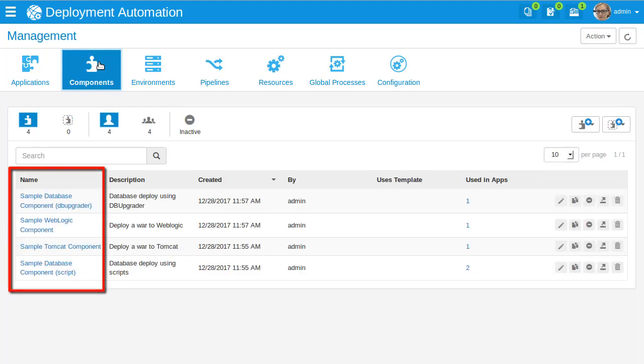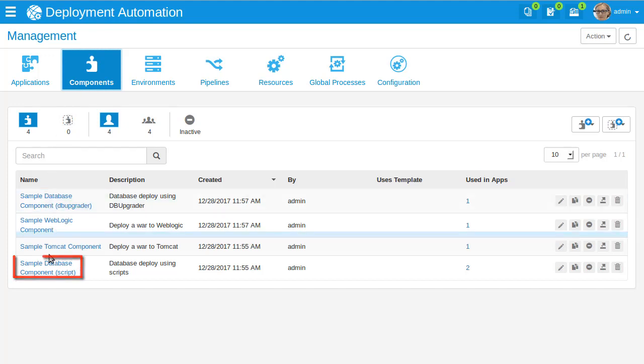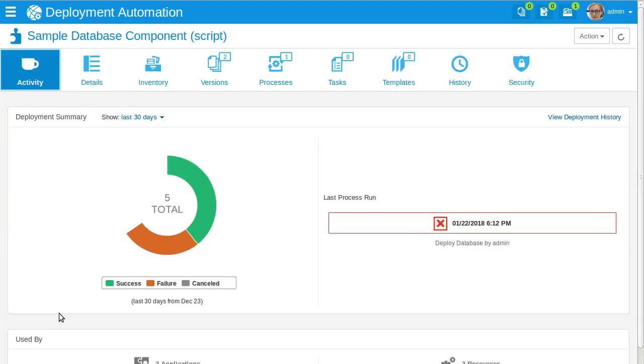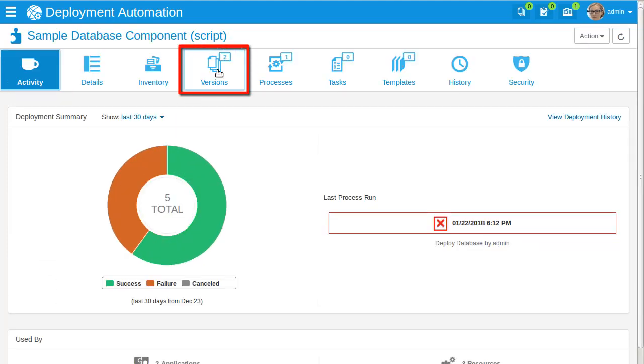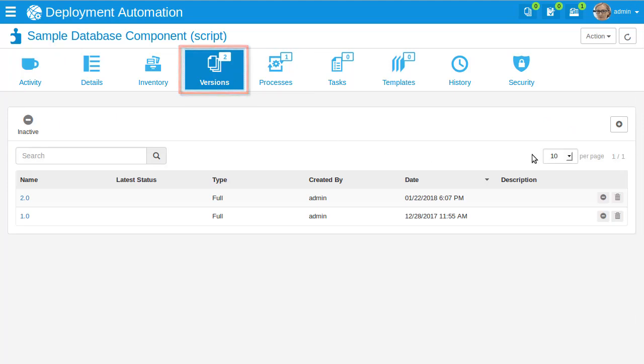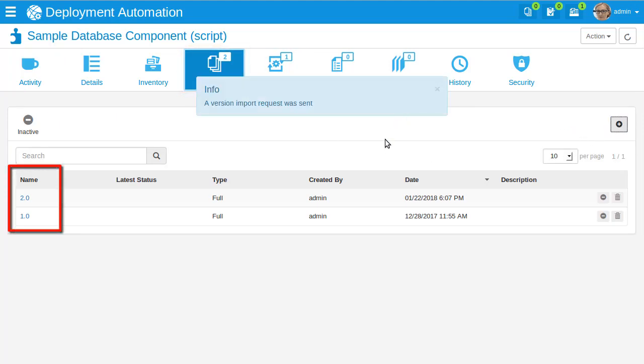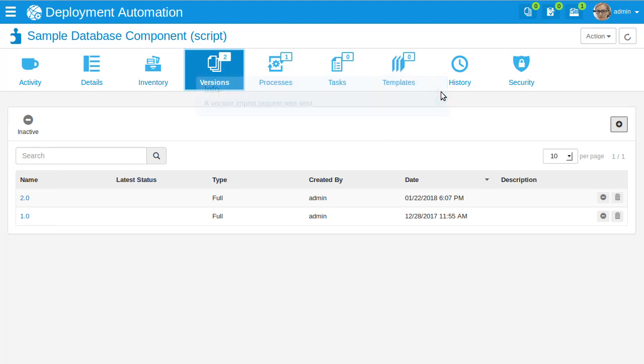Components typically map to a functional part of a real-world application and represent deployable items or artifacts such as files, images, and databases. Let's view the sample database script component. Under versions, we can see the versions of this component that have been imported so far and the artifacts associated with them.